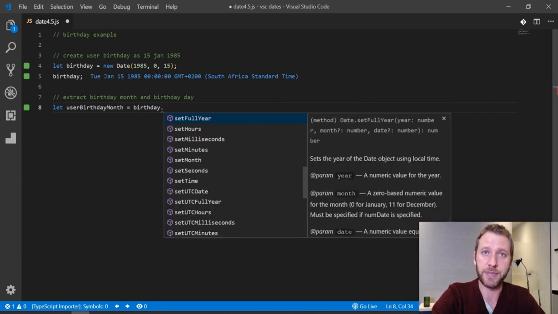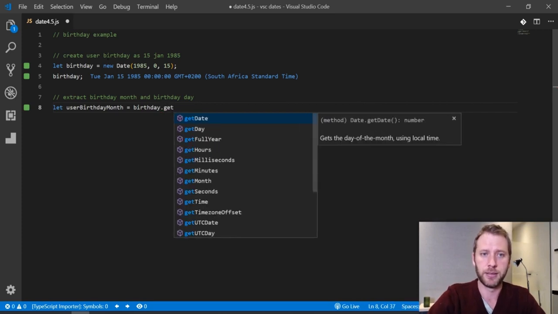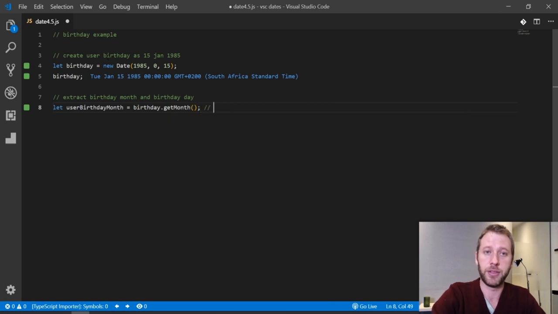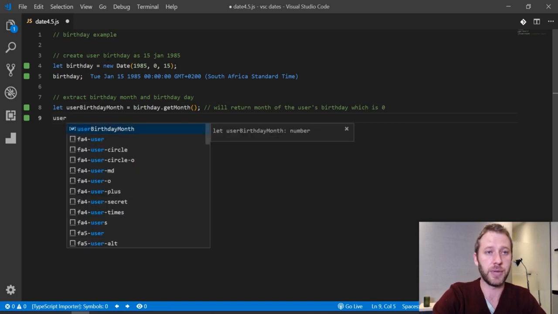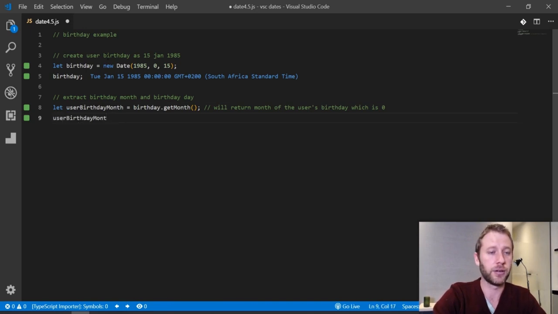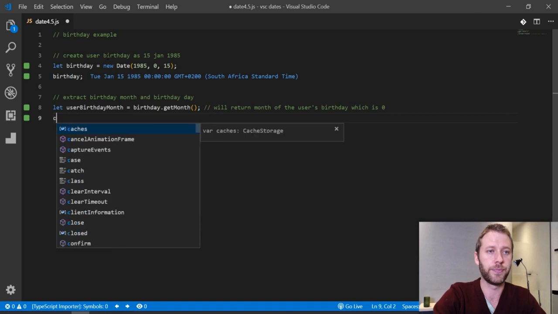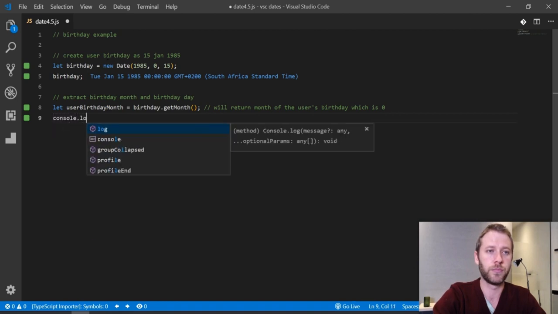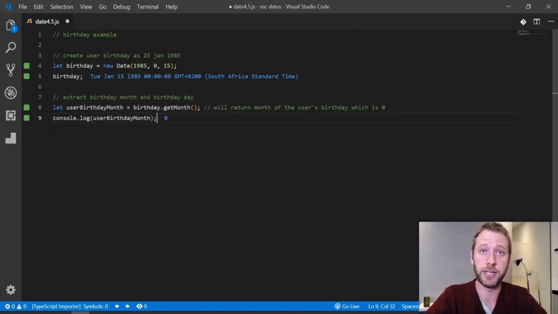And remember those get methods? Get month. This will return the month of the user's birthday, which is 0. And we can test that by logging it out, console log. And there it is, 0.